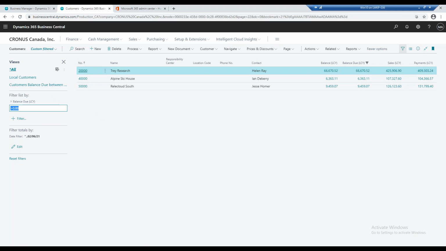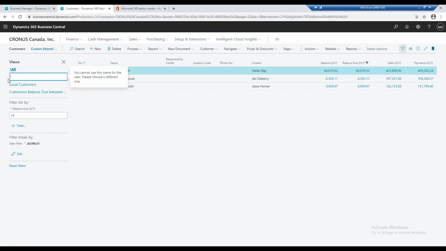So I can actually save this view. I can go to Save As, and let's say I want to save this as Customers with Outstanding Balance.